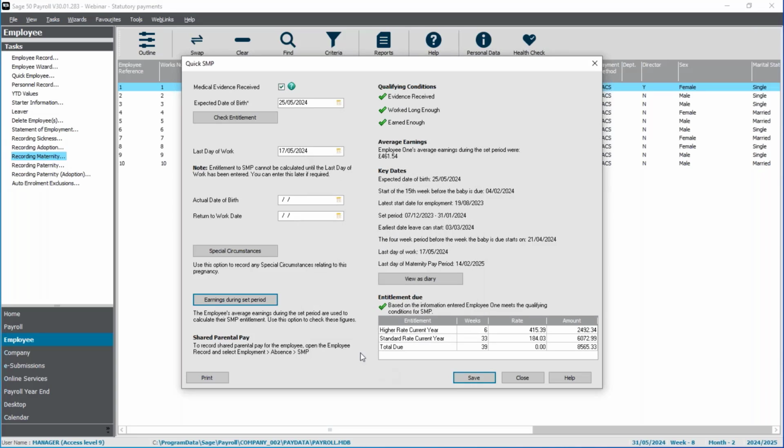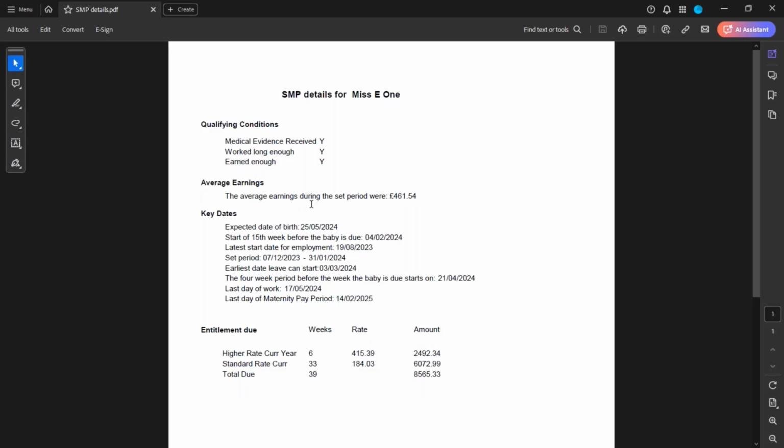But if for any reason you need to amend the average figure, it can be overwritten at this point. One last thing I want to mention on this screen is that you can print a summary of this information just by using the print option at the bottom. So that'll go straight to your printer, but to show the information it contains, it shows the main qualifying conditions have been met, displays the average earnings, all of those key dates that we just went through, and then the statutory entitlement. So this might be quite useful for your own payroll records, or even maybe to give to your employee.